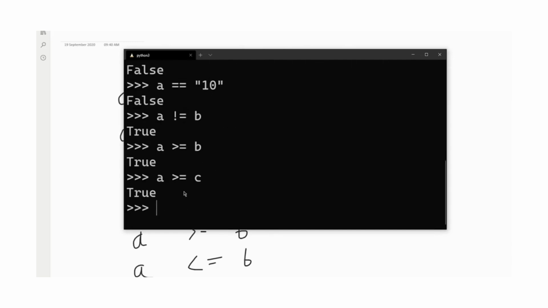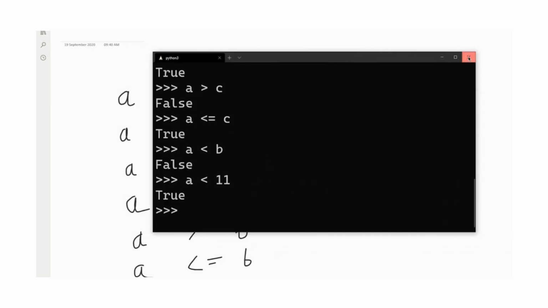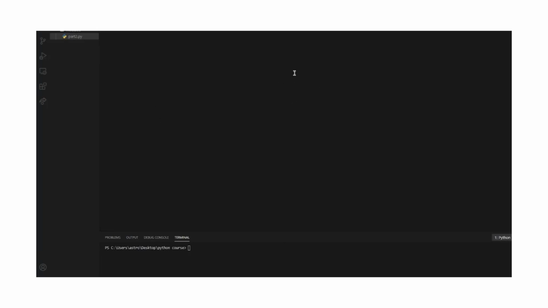But if I had written A is greater than C, then it would give me false, because A is not greater than C, it is equal to it. Similarly, let me do A is less than or equal to C. This also gives me true. A less than B gives me false. A less than 11 gives me true. So I think I've covered all the operators. Yes. So now we have this out of the way, and let's go back to that example.